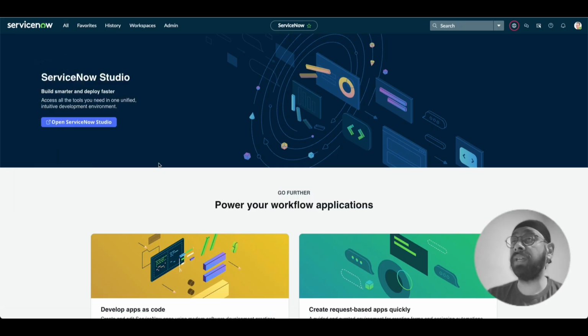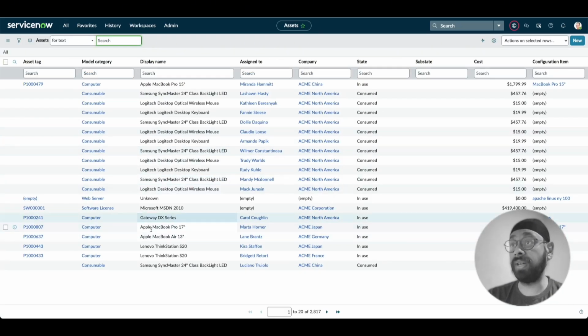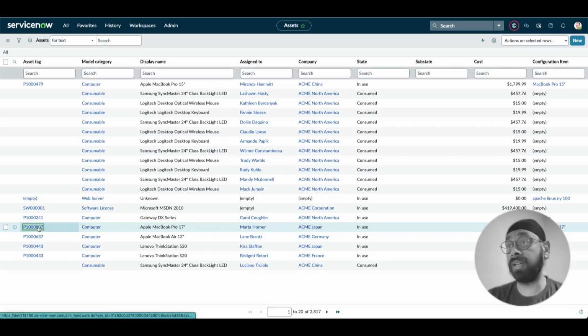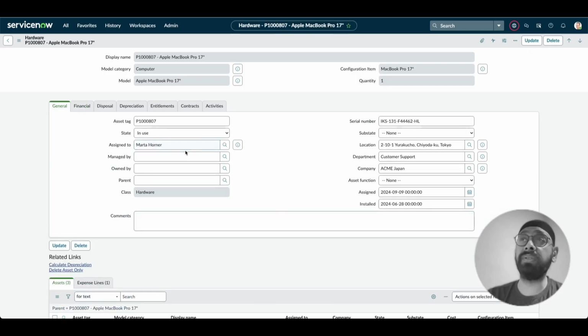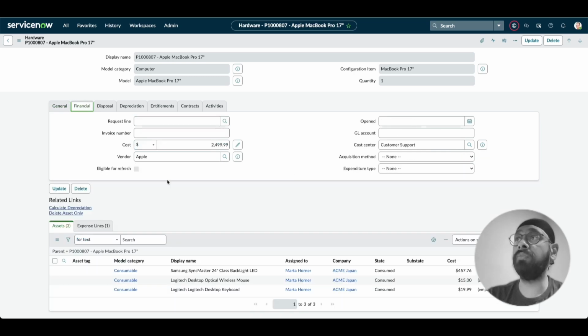And if I click on the asset over here, I can see a lot of assets. I'll take one example: I have a MacBook Pro 17. If I open this, I see everything about the asset, for example, is it in use, who it belongs to. But the more important information is the vendor is Apple, how much it really costs, whether we have customer support, a cost center, and everything about the financial things.